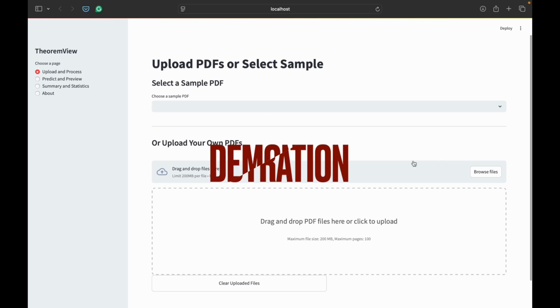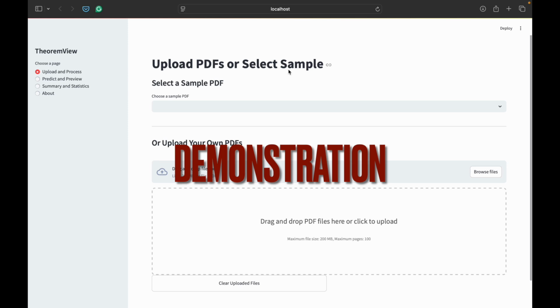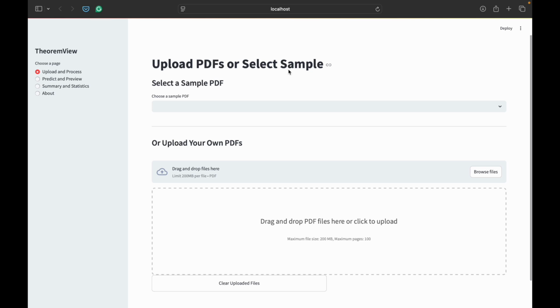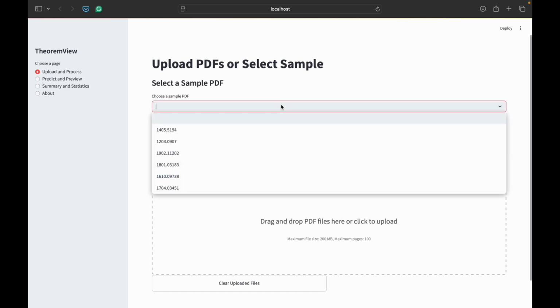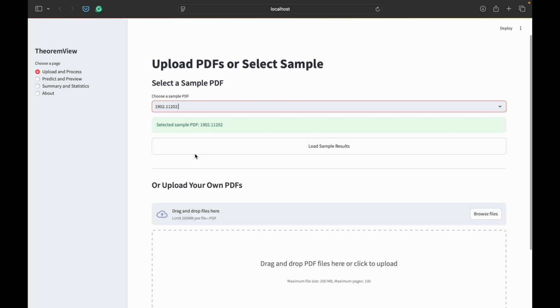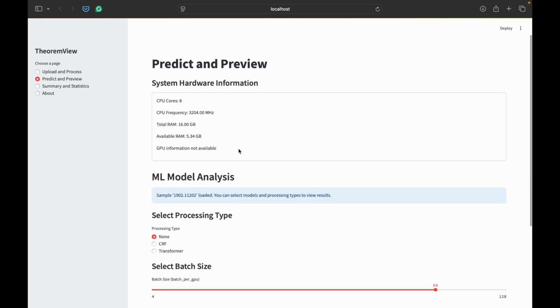So the very first thing that we will notice in the demo is the upload page. This page allows the user to upload their own PDF, or they could use an already pre-cached PDF for which we have computed the outputs of the ML model and the pre-processing. So right now I'm going to take one of those cached PDFs. Let me just take this one, and when I do load results, it redirects me to the predict and preview page. The very first thing that we will notice on this page is the system hardware information.